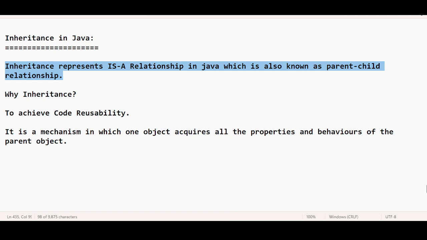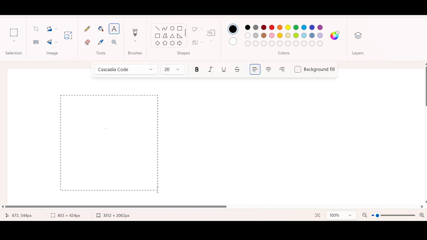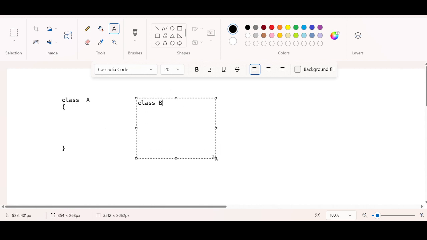Now let us go to the paint screen and understand why we could achieve code reusability by using inheritance. How is that really possible? What does it mean to be the parent-child relationship? Let me open the paint screen. So here I am going to take a simple class. The name of the class is class A. So there is one class here, and let me take another class, class B.